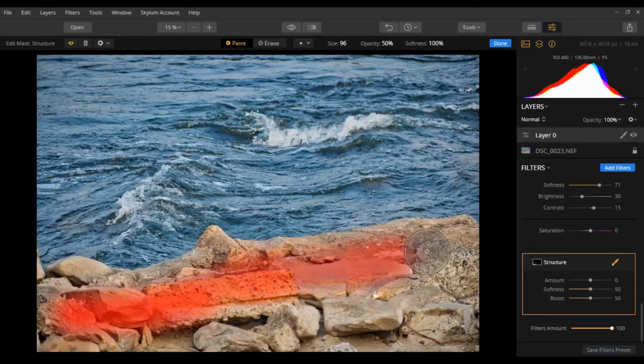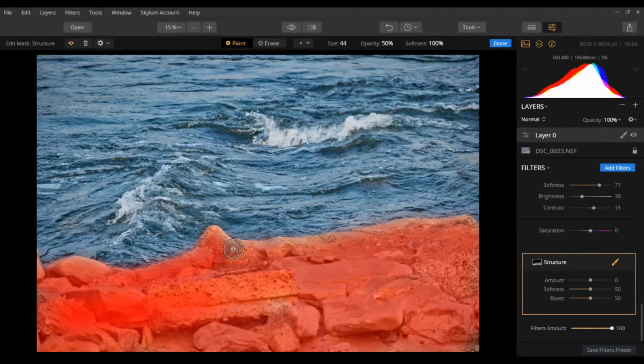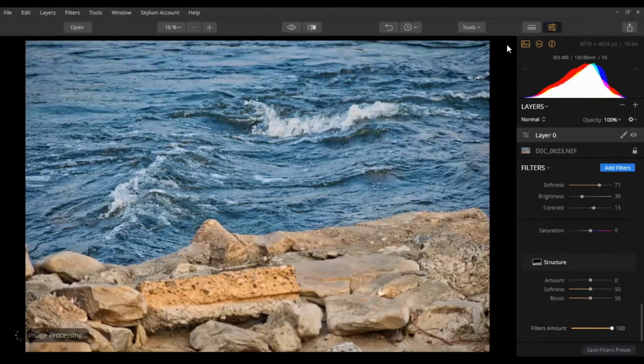Fine, let's go ahead and paint the entire rock surface. Let me decrease the size of the brush so that I can cover the edges. Great, we did it. Now, let me finally click on this done button and now increase the amount slider. Great. You can see that it only affected the rocks at the bottom of the image. The water body was totally untouched.